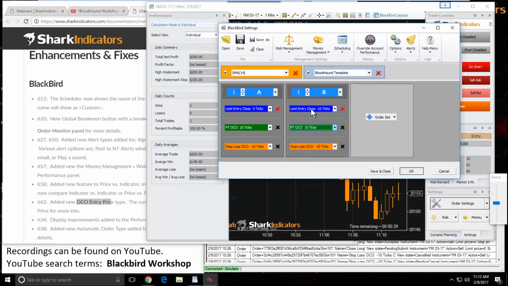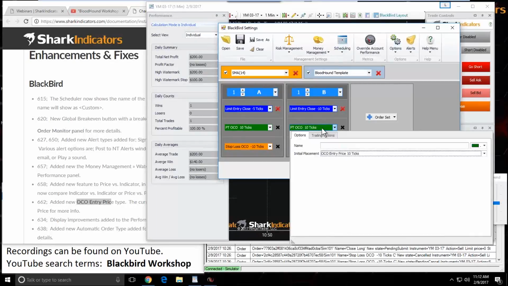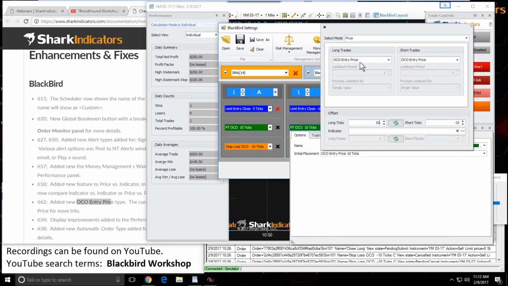For OCO B, this entry price, right? So it's not going to be A. It will not be the entry price for A. It's going to be the entry price for B, right? So that's the OCO entry price.